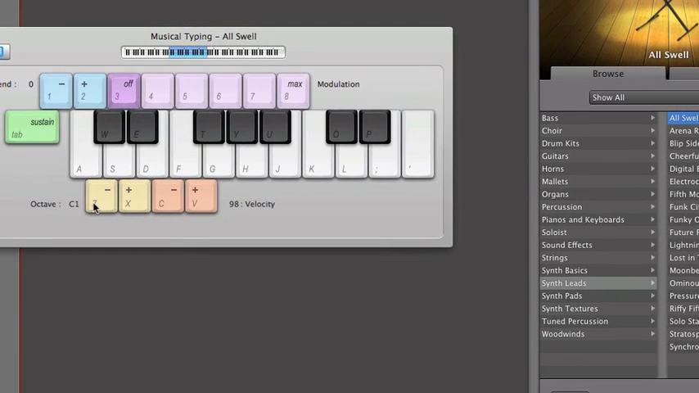Now at the moment I'm still in my bottom octave. If I start playing notes here, you can hear that's pretty low down. So I might just jump up an octave or two. That's quite cool.